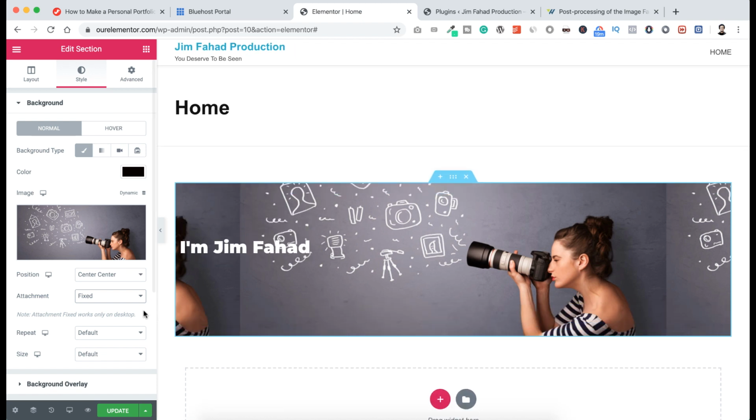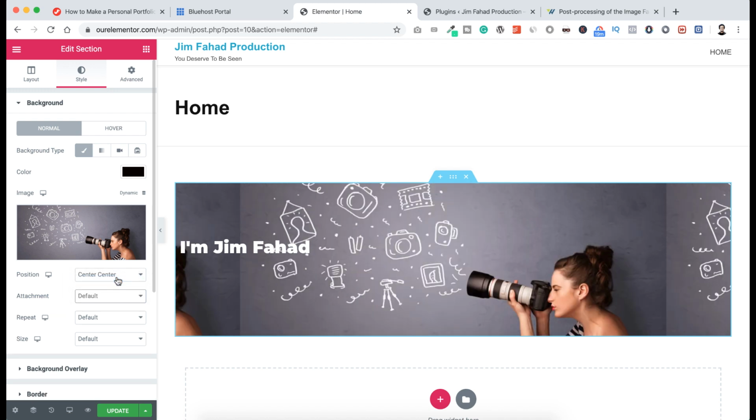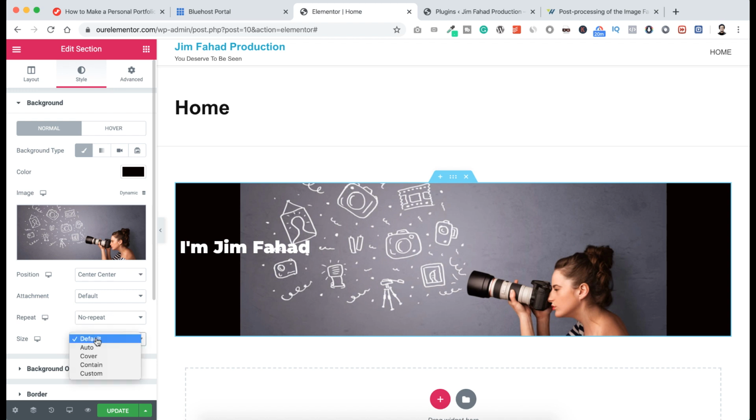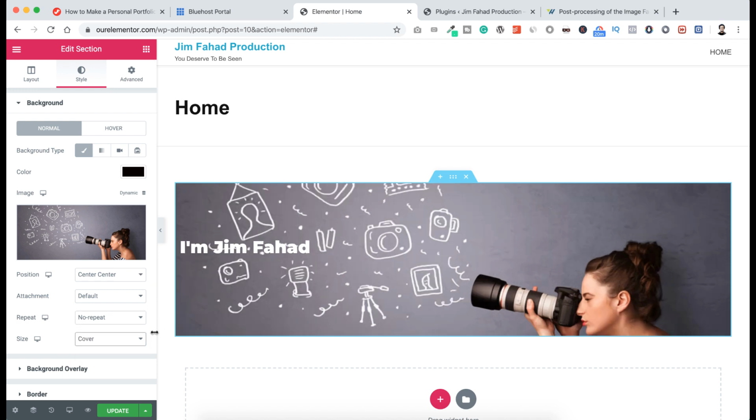That's really cool, but for now I want to keep the default settings. And repeat, let's make it no repeat. And size, I want to make this size cover, so no matter how big the section is, the background image will be resized and cover all the area of this section.